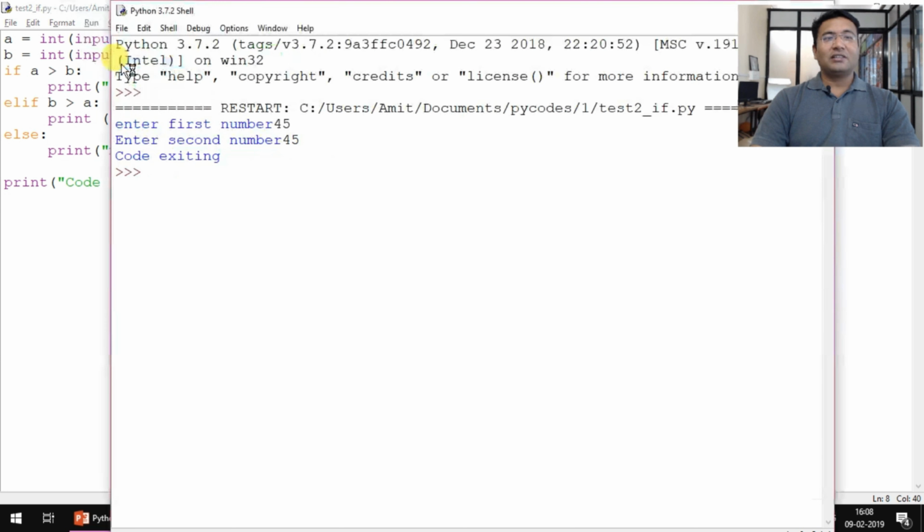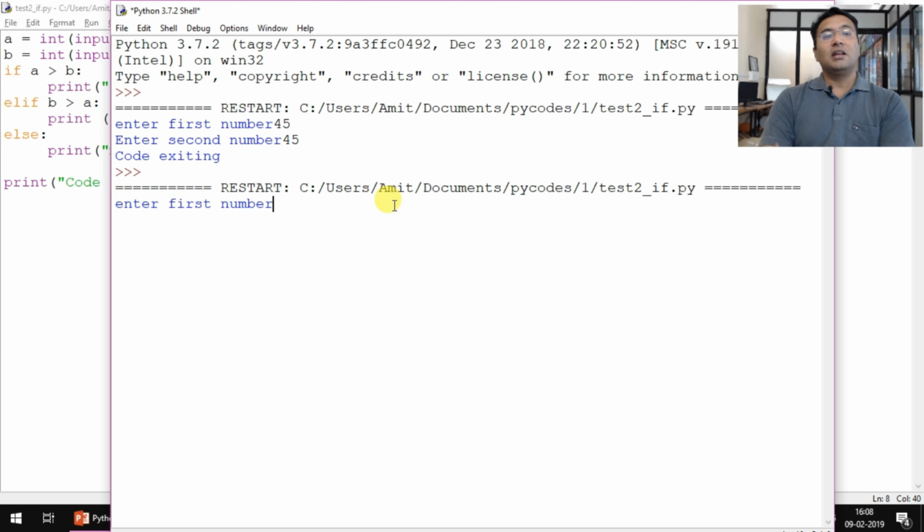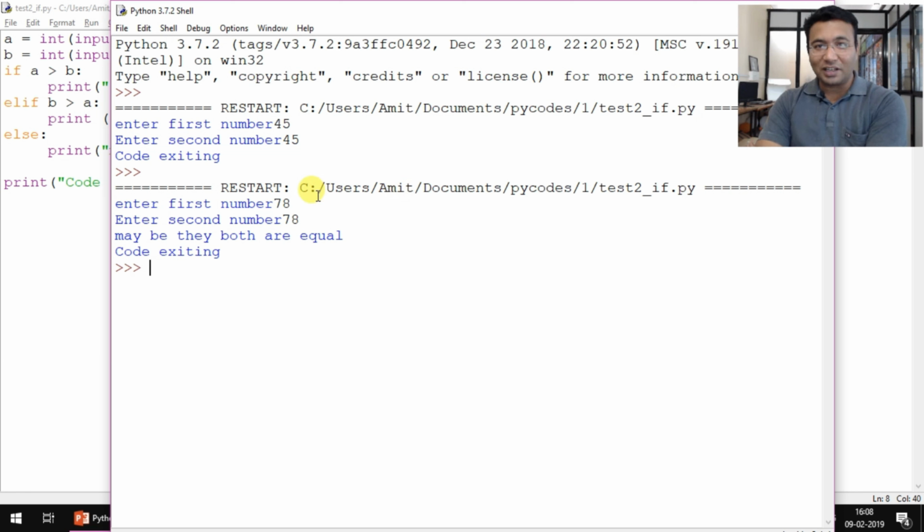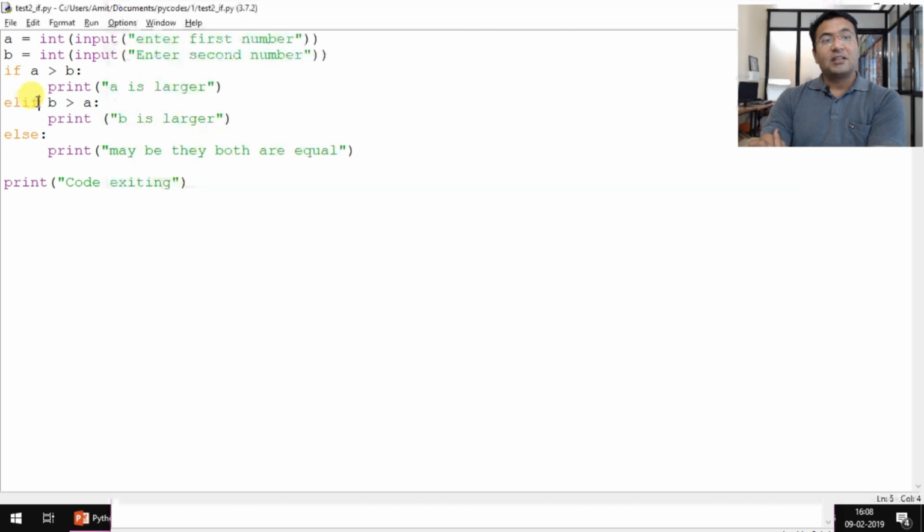Let's try to run, and this time we'll give them similar numbers. So 78, 78. Maybe they both are equal. Here in this case, it's not maybe, they actually are equal. That's how you can use if and else if and else.